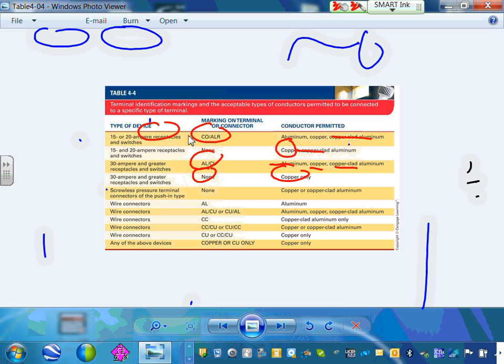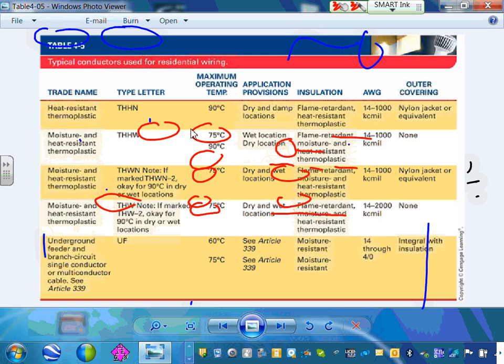And the same thing with wire nuts. Look at that, here, wire nuts. If it says AL, aluminum only. If it says ALCU, aluminum or copper. So that's the rating for the equipment, you all.